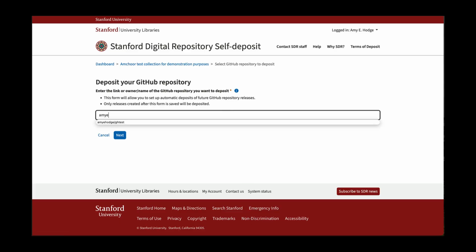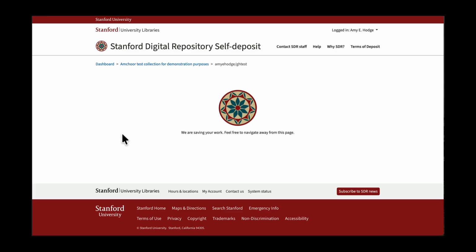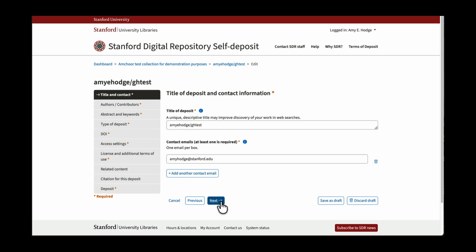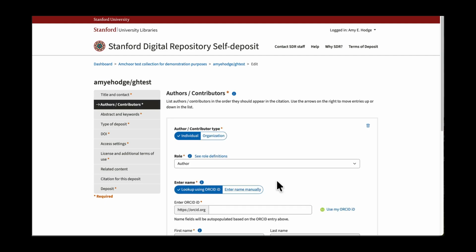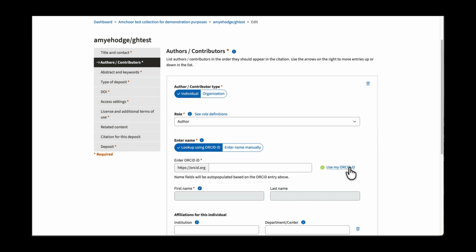First, enter the name or the link to the GitHub repository and click Next. We retrieve a few pieces of information about the repository from GitHub and automatically fill these into the form. Work your way through the pages, filling in any missing required information and any optional info you want to provide. Here, I'm using the Use My ORCID ID option to quickly enter myself as an author.